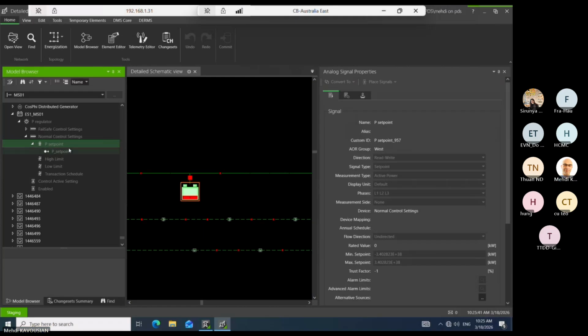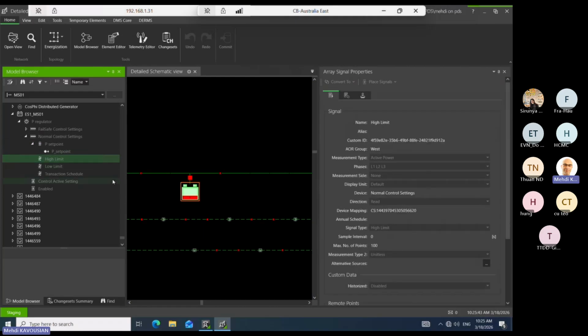Then for some applications from DERMS, you need high and low and transaction schedule. You see this little difference between these and these. These are like an array. It's not one point, it's like multiple points, similar to a weather forecasting array. What does that mean? You can send the set point for now, or you can send a schedule in the future.